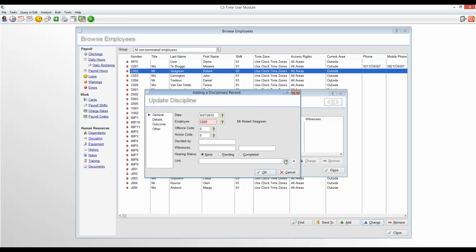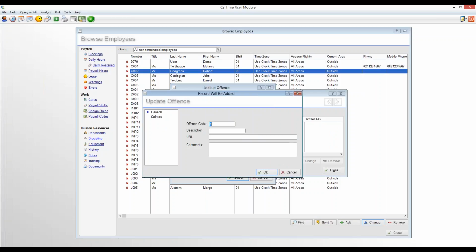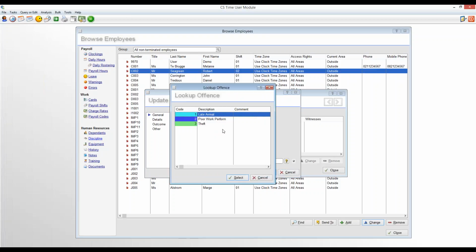So I'm going to click on add. We've got our employee selected there. You can then, if you have pre-populated certain offenses, simply use the lookup button and select that. If you do need to add, you're in this window and you see that there is still something that you need to add in, you can simply right-click, click on add, and it'll bring you to the same window that we saw before, where you can fill in a description. Okay, so I'm just going to say this is a late arrival.